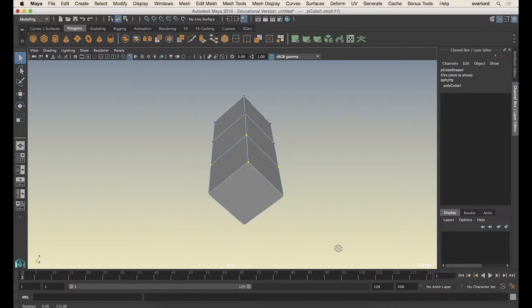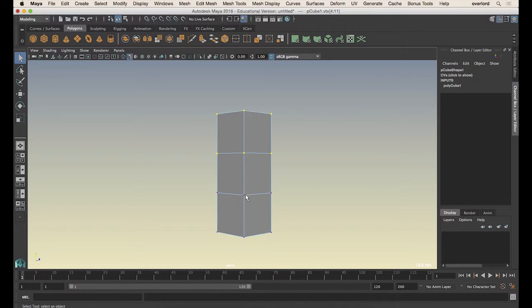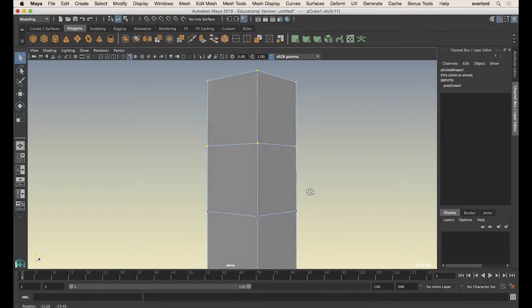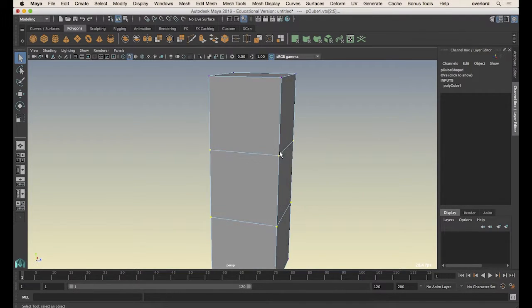Control shift rather. Again, I get confused between the Mac and the Windows hotkeys, but Control Shift will add to your selection regardless of what's there. This is just a bit of a refresher from last time. And Control will subtract from your selection. It's the same as with objects.